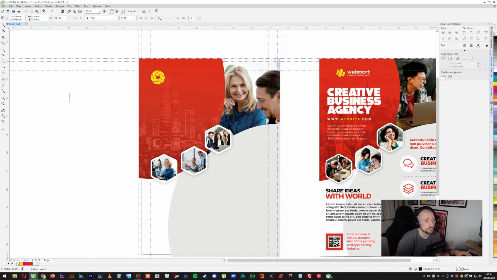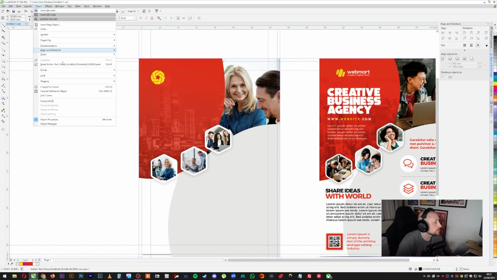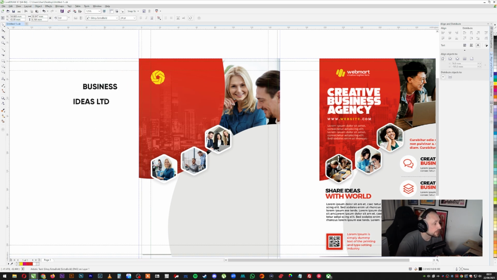And let's call it, I don't know, Business Ideas Limited. Yeah. And then we're going to change the font to Gilroy, object, break apart. So we've got 1-bit, 2-bit.